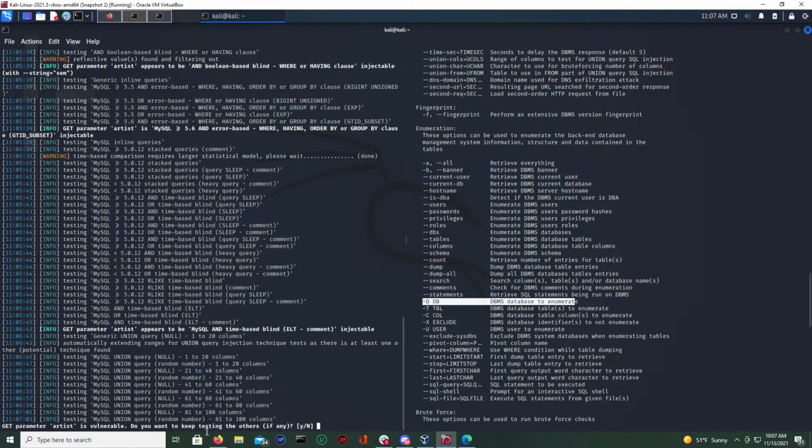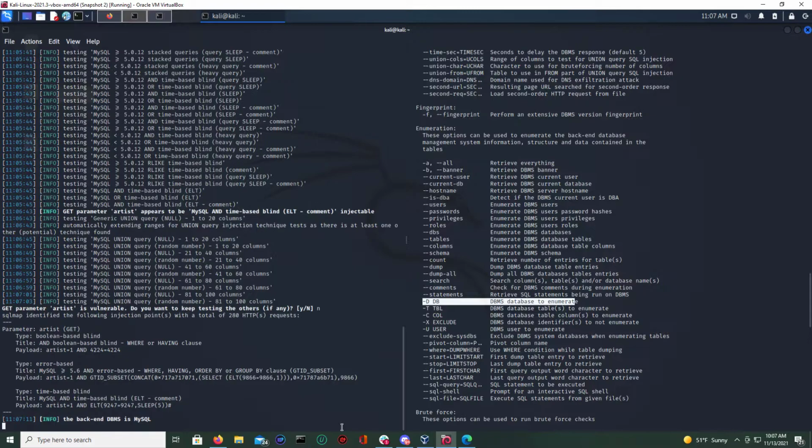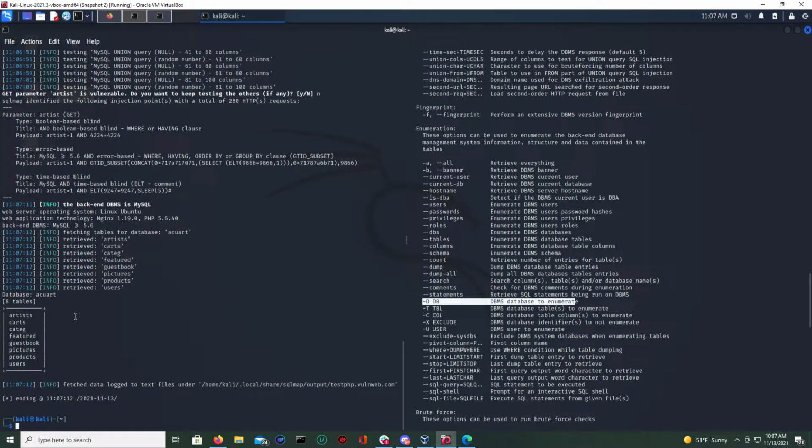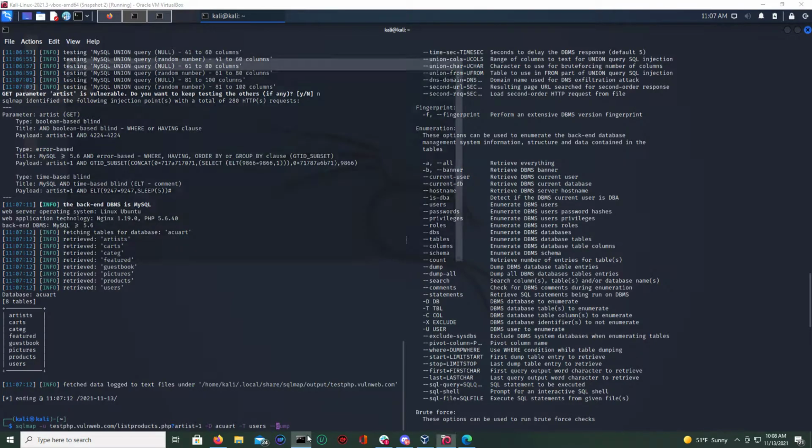GET parameters are vulnerable. Do you want to keep testing? No. So if I say no here, it'll just attack the GET parameters, and boom, it ended up dumping what I wanted. So I now know that the tables in AccuArt are artist, cards, catalog, featured, guestbook, pictures, products, users. What is that? Users. Okay, so I now know that there's users within here. So I can just press up on my keyboard and add in here that I want the capital T, to go after just this table, users, and then I can just dump it. Oh wait, it's double dash, I think. I can just dump the table here. Whoops.